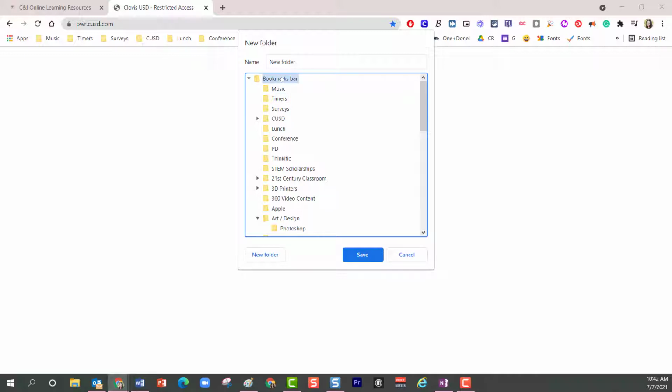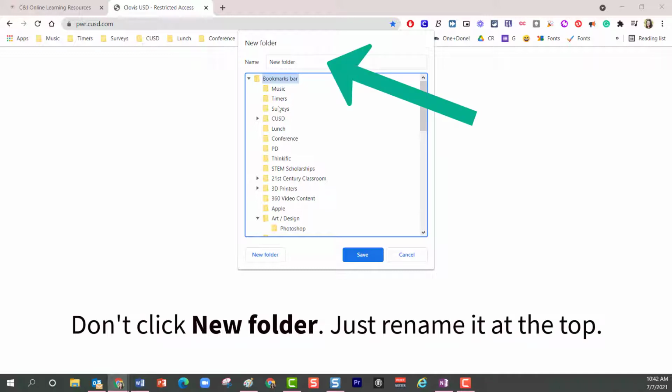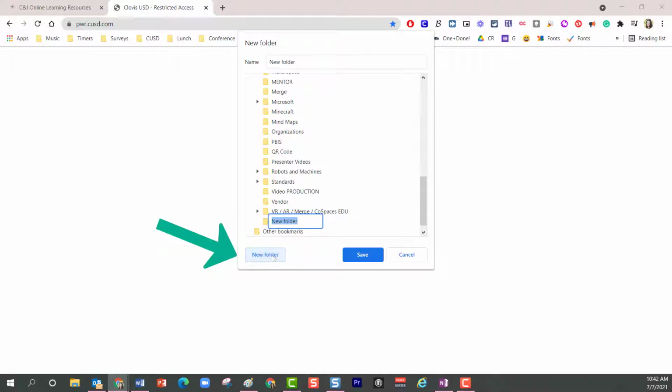I'm going to click right up here where it says Bookmarks bar, so that way one of the folders will appear down in this area. And I'm going to click right here where it says New Folder. When I click New Folder, I will title it CUSD. And then I'll put the number 2 on there so I know I can delete it later when I no longer need it. And I'm going to click the Save button.